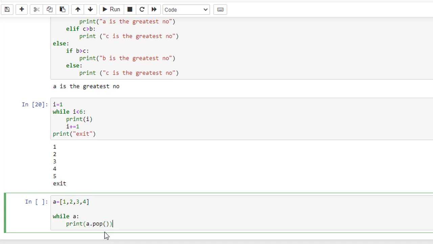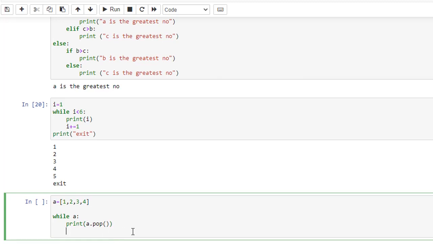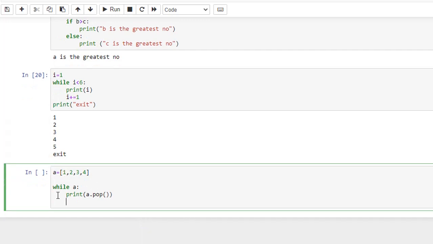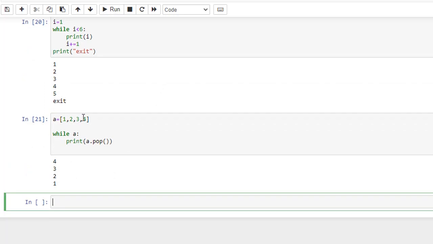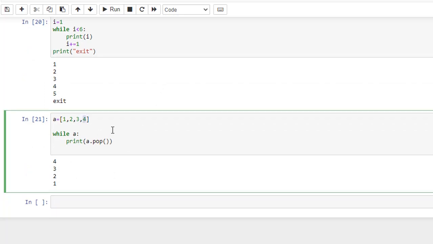So it will pick the last value from the A list and then remove that value. Similarly, at the end, it will not have any value, so this loop will exit. You can see here, first of all, a.pop will take the last value. It prints this value, and then pop will remove it from the list.